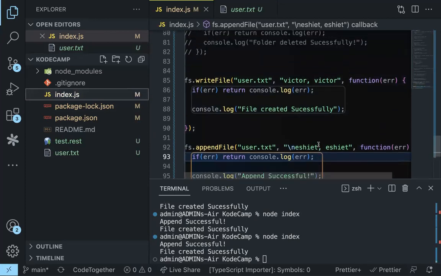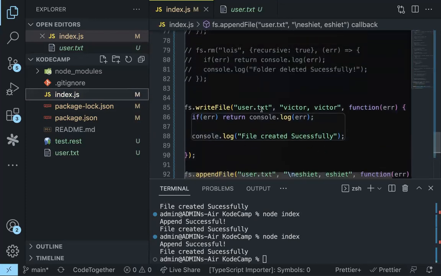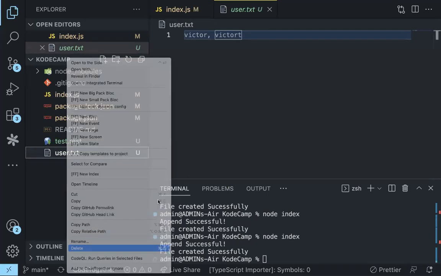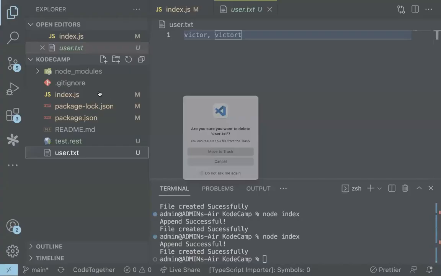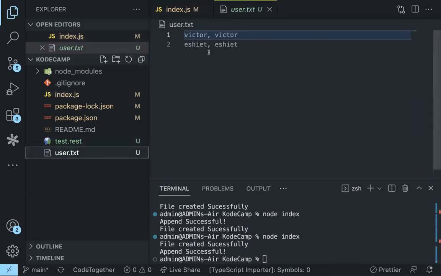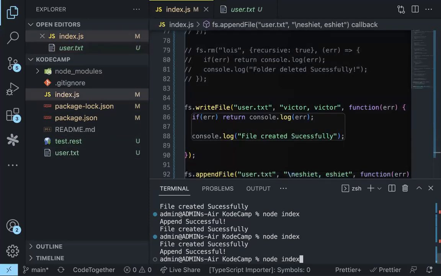So why is it showing it at the end? Okay, wait, let me delete this file and try it again. Delete, move to trash, then run this. File created successfully, append successfully. We have Victor and we have Ishet. Then let me try to run it again.